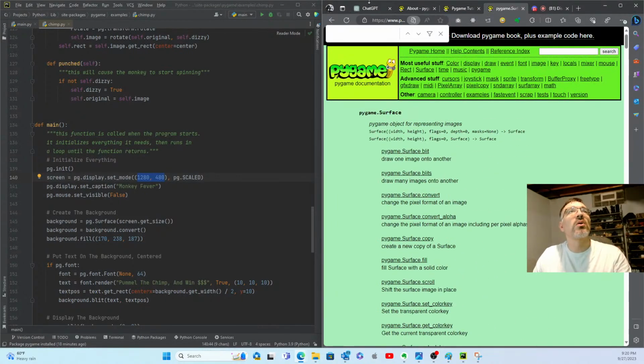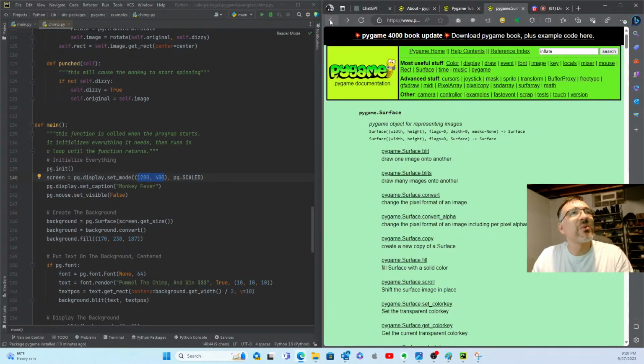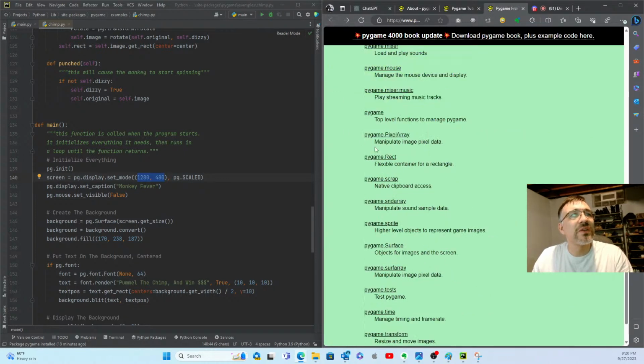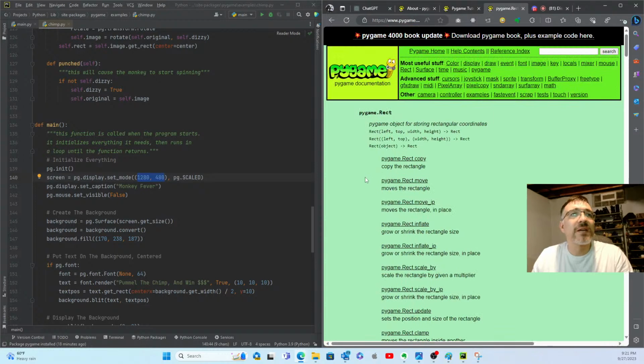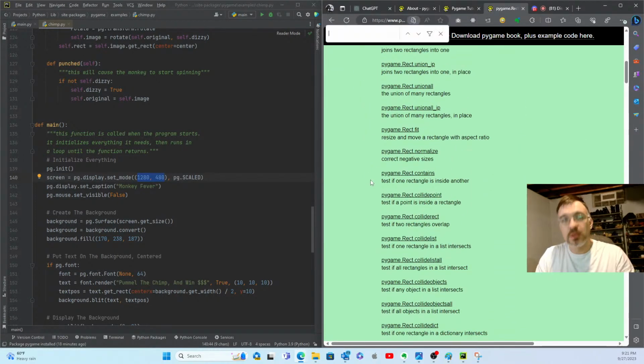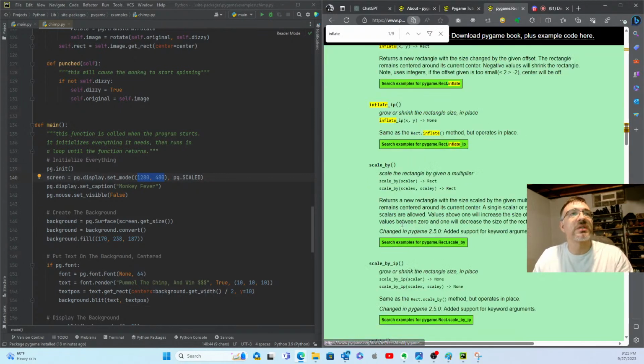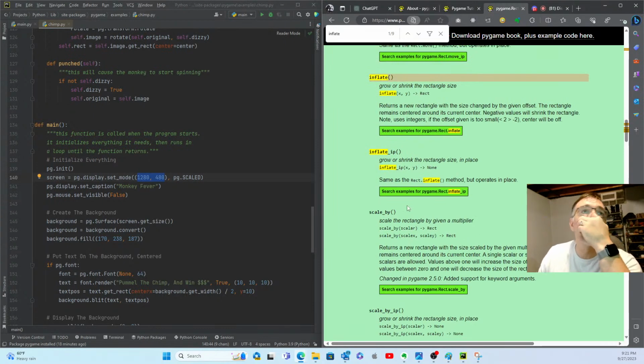Oh, no, it's a surface, so I want inflate. Inflate's not there? Let me search here. Pygame rect inflate. Oh, so it's rect? But I thought rect returned a surface. Whatever. Inflate. I'm gonna go through that here. Grow or shrink the rectangle size. Oh no, that's really cool.